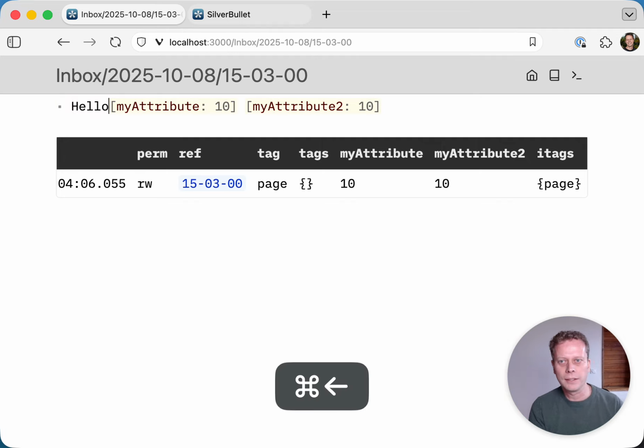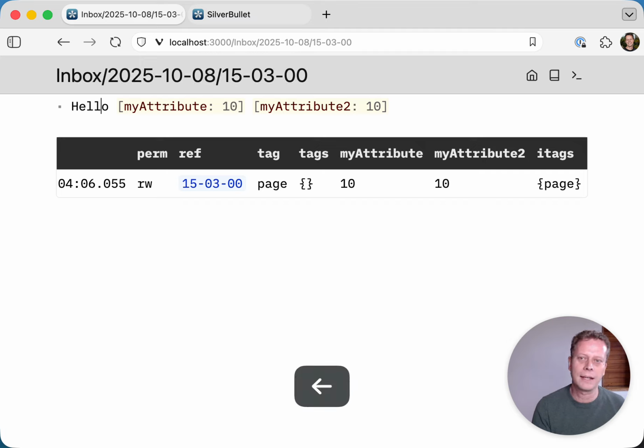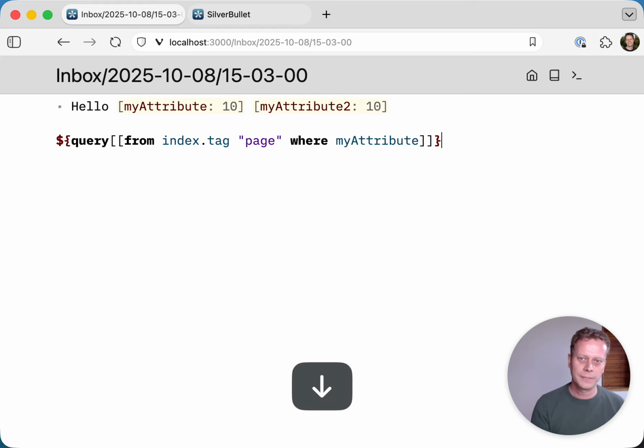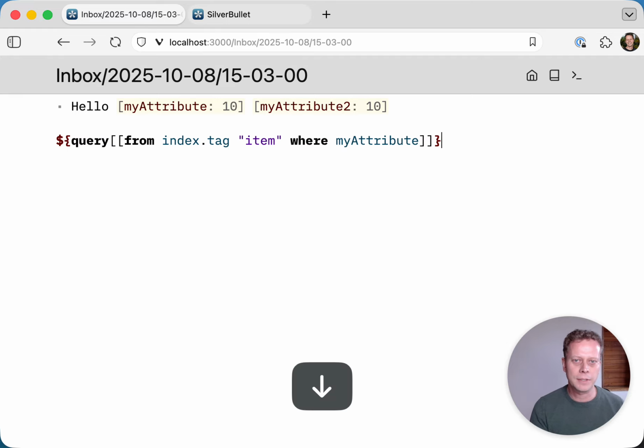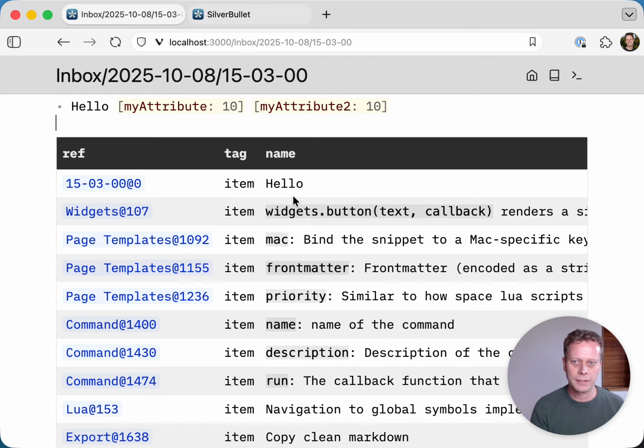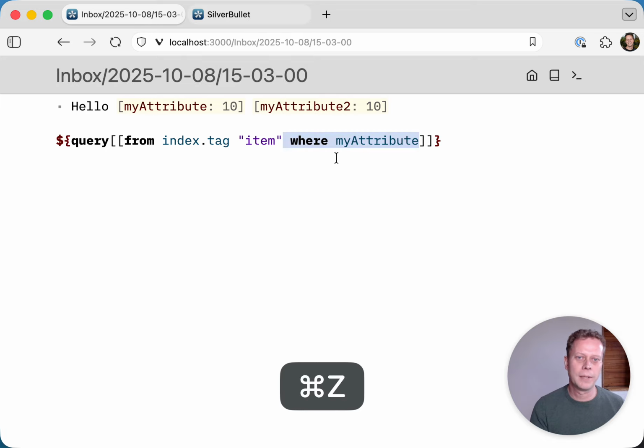So you can do this, right? You can say, hey, I have an item here, like a bullet list item, but I would like to attach custom attributes to that item. So now if I query not page, but item, this is what you get, right? So now I'm querying all the items in my space. And I don't know, actually, are there a lot? There's a bunch. But then only show the ones that have a my attribute.